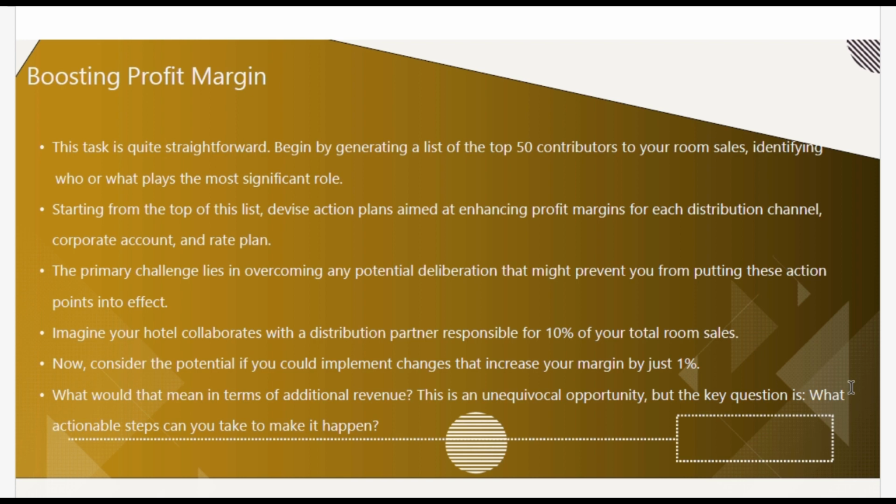Now, the primary challenge lies in overcoming any potential deliberation that might prevent you from putting these action points into effect. So you have to see what kind of challenges you can face while trying to work on this and see how you are going to tackle that.